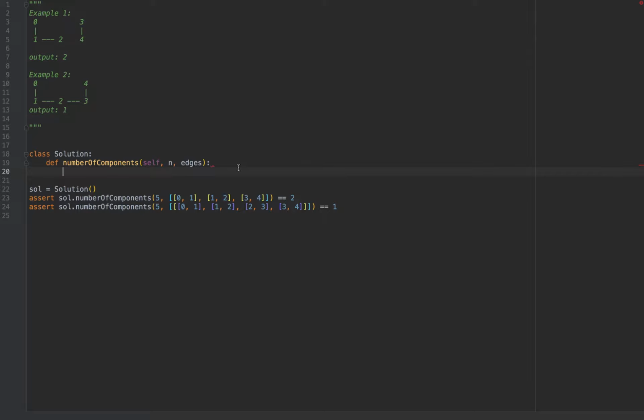And so let's say the way our input is structured is that we get the number of nodes or vertices in the graph, and then we get a list of edges. So for example, for this one, we get that there are 5, which are 0, 1, 2, 3, 4. And then we have the edge from 0 to 1, we have the edge from 1 to 2, and then we have the edge from 3 to 4. And our goal is basically to, from this input, return how many components there are.